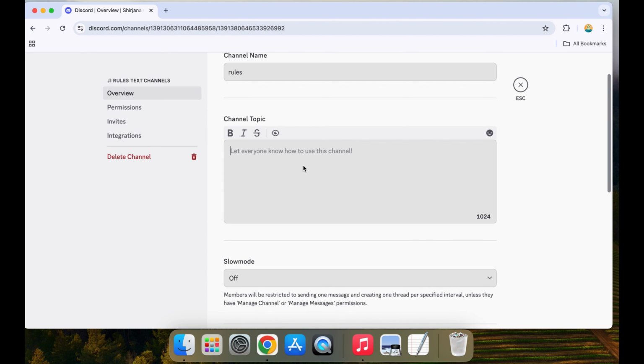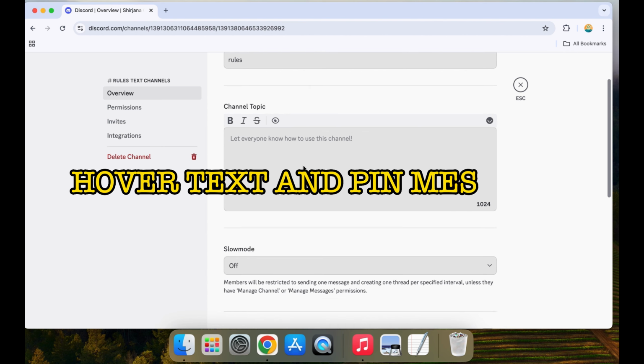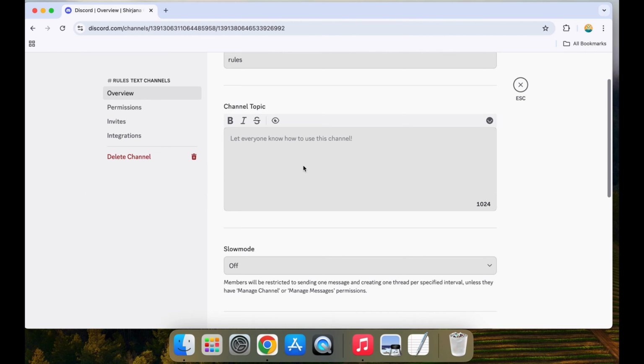Once you have posted your rules, hover over the message, click the three dots and select Pin Message. This keeps your rules easy to find for everyone.